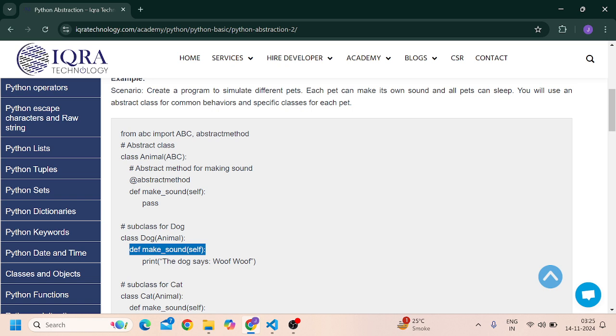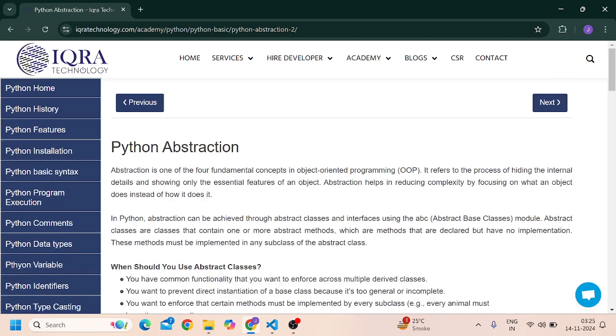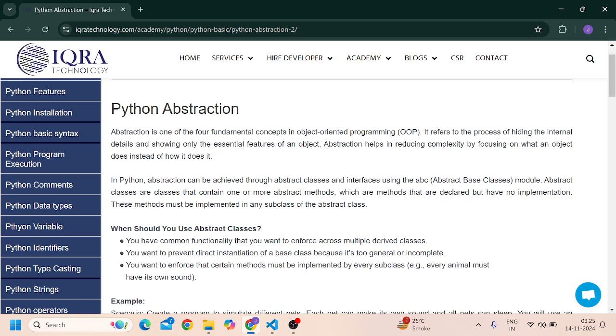One thing to notice, whenever you are creating an abstract method, you must use the abstractmethod decorator before it to make the interpreter realize that you are creating an abstract method. So let's quickly recap what abstraction is. Abstraction is the process of hiding the complexities from the user and only showing what is essential, what is necessary. You can implement abstraction in Python using abstract base class and abstract methods.